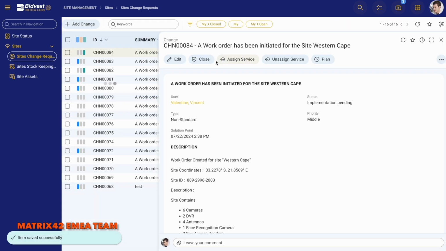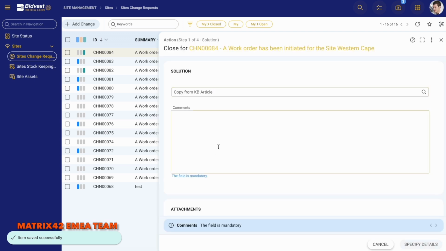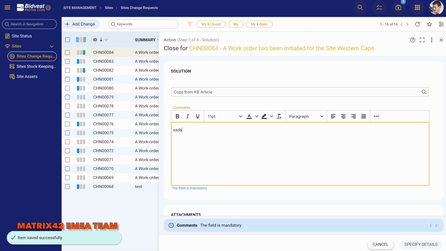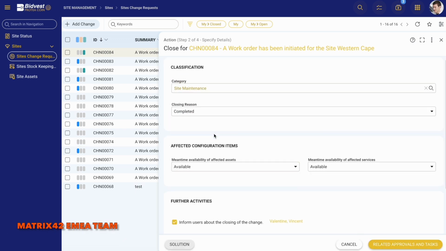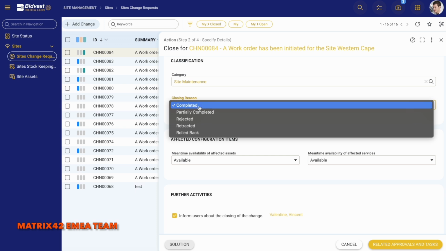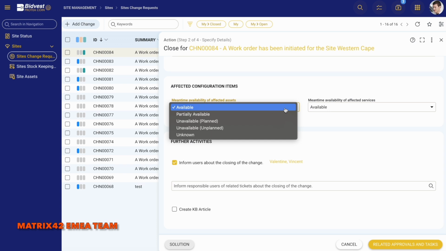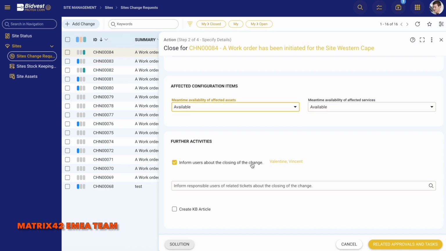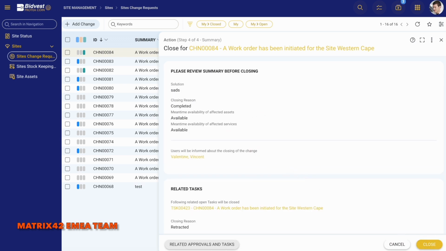And whenever we're done, we can simply close this order, and we can specify what has been done, and this information can be allocated later on. As you can see, closing, it's completed, rejected, retracted. So it has all the available options. Of course, we can add on top of this additional information if required, and we can inform users that, okay, this has been successfully closed. And yeah, that's about the life cycle of the change.